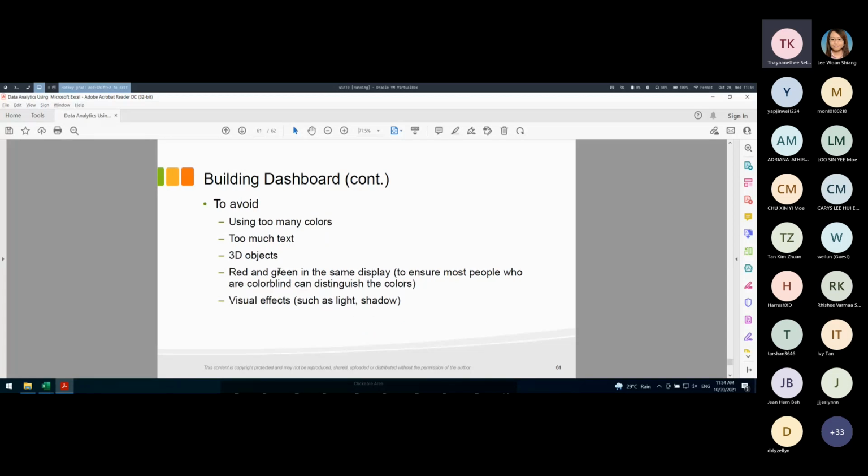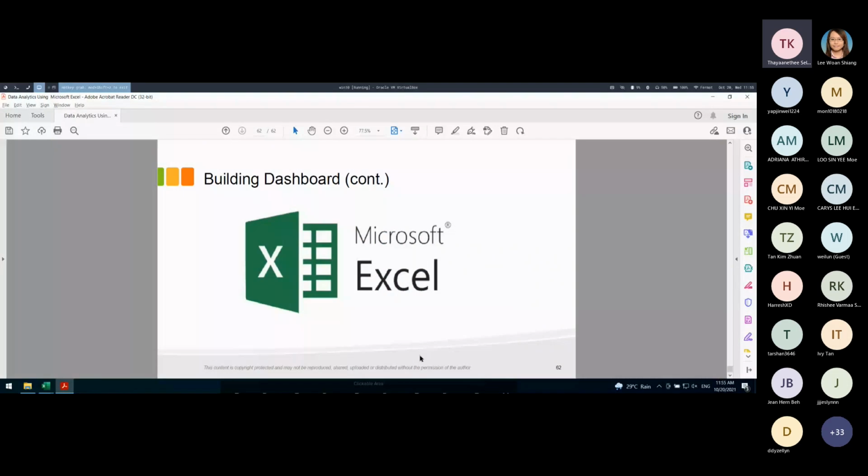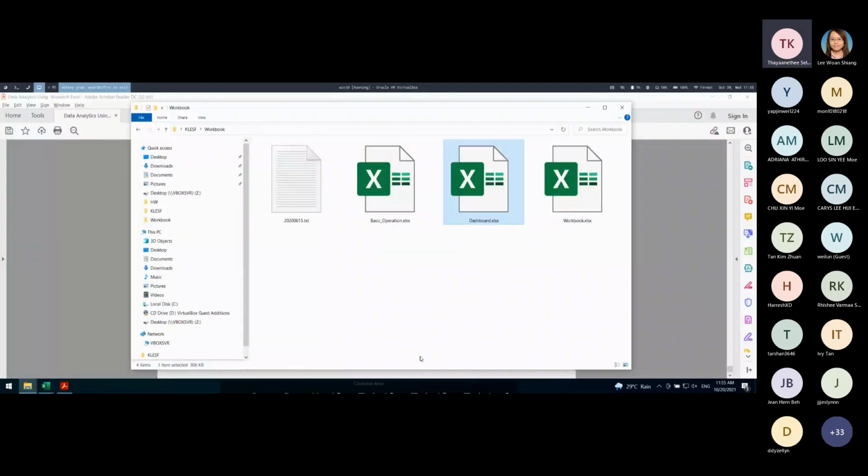So of course, in a dashboard, we avoid using too much text and too many colors. These two are common mistakes. 3D objects also, sometimes you want to avoid them. Red and green in the same display. Okay, so you want to ensure that everyone can distinguish red and green. Not everyone can. Okay, visual effects are the same thing. Light and shadow. Personally, I don't really like shadow because it makes the whole thing unclear. Okay, unless again you know that you really need the shadow part. Otherwise, don't include that. Okay, so that is the general idea on this chart and dashboard on the design part.